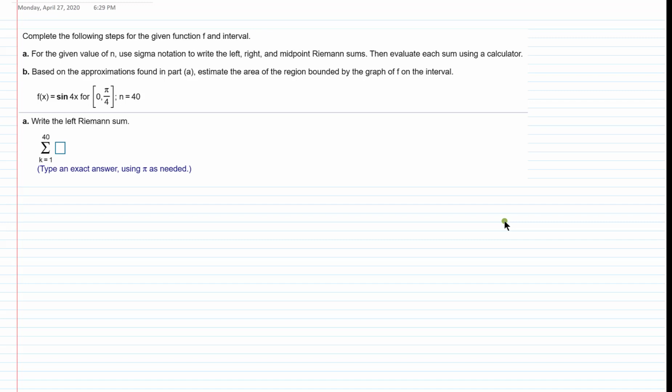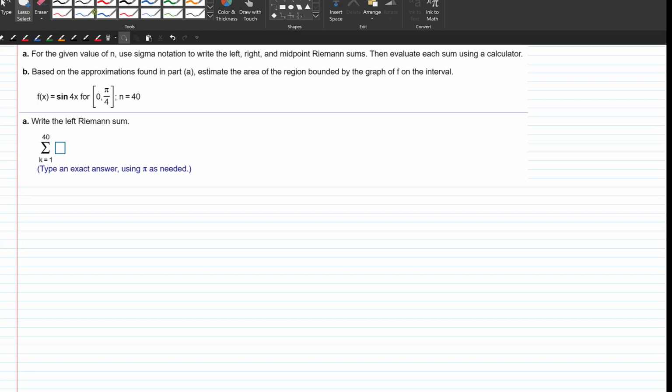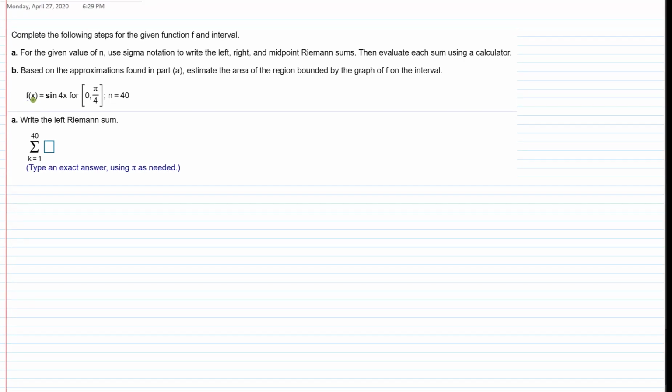So in this case, we've got this function f of x, the sine of 4x, and we want to approximate the area underneath the curve between 0 and pi over 4, and we want to do that with a total of 40 rectangles. So before I go to enter the answer into my MyMathLab, let's go ahead and just work through this a little bit.